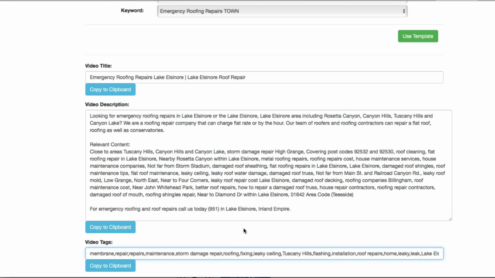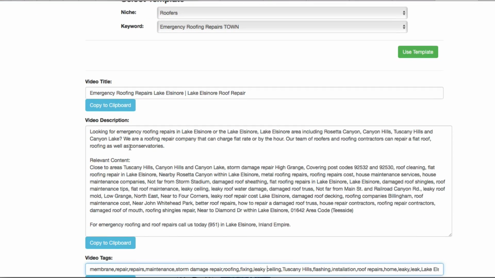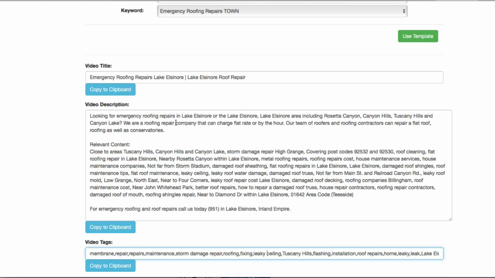Now, all of these things that you're seeing here are actually researched by these guys, so they know exactly what will help you to rank for a local term like this. And you can see here, emergency roofing repairs, Lake Elsinore roof repair. Perfectly logical, makes perfect sense there. Now down here, you can read the description here, looking for emergency roofing repairs in Lake Elsinore or Lake Elsinore area, including Rosetta Canyon, Canyon Hills, Tuscany Hills, and Canyon Lake.